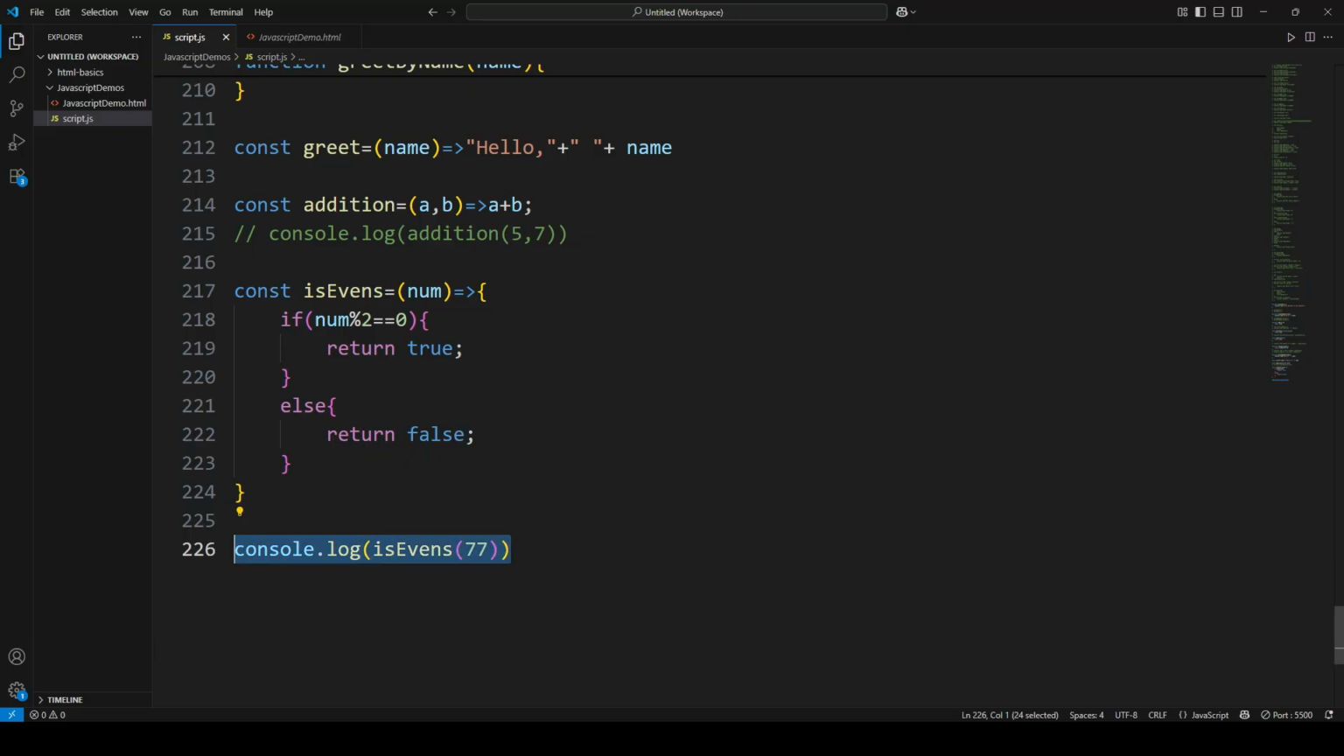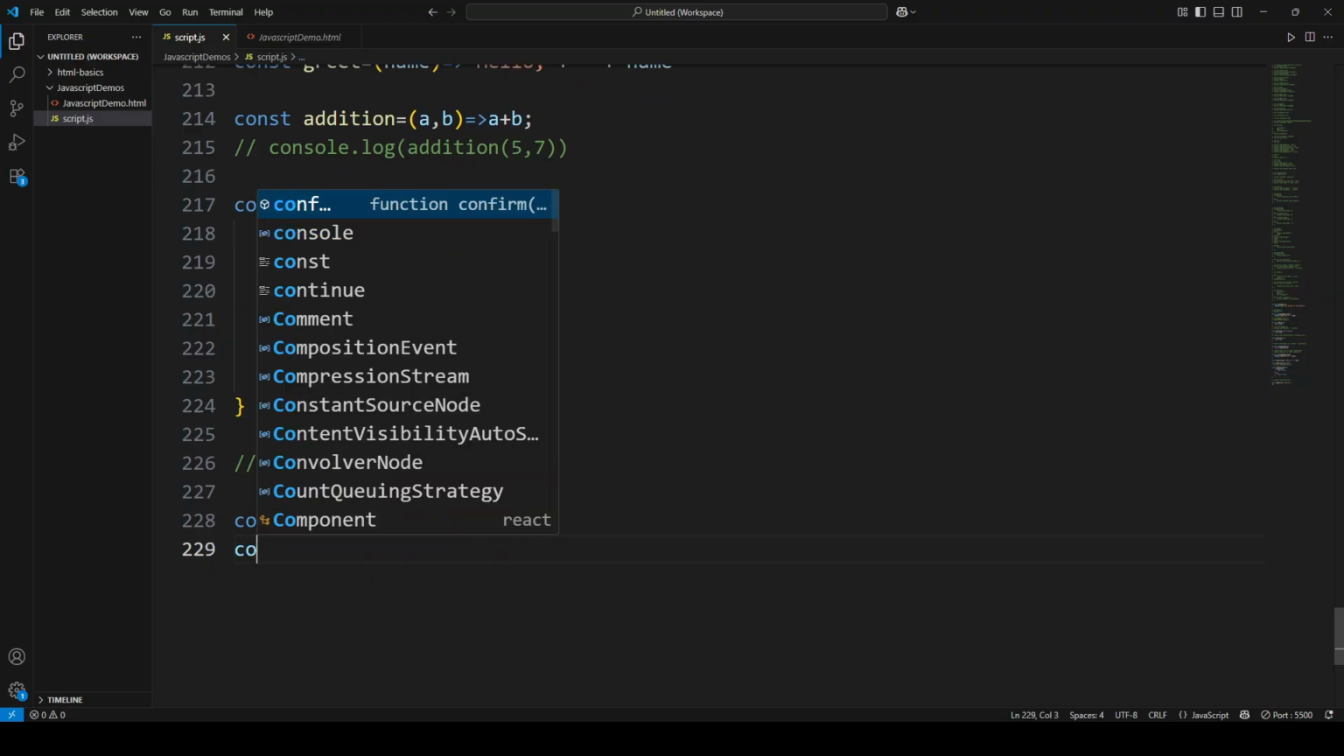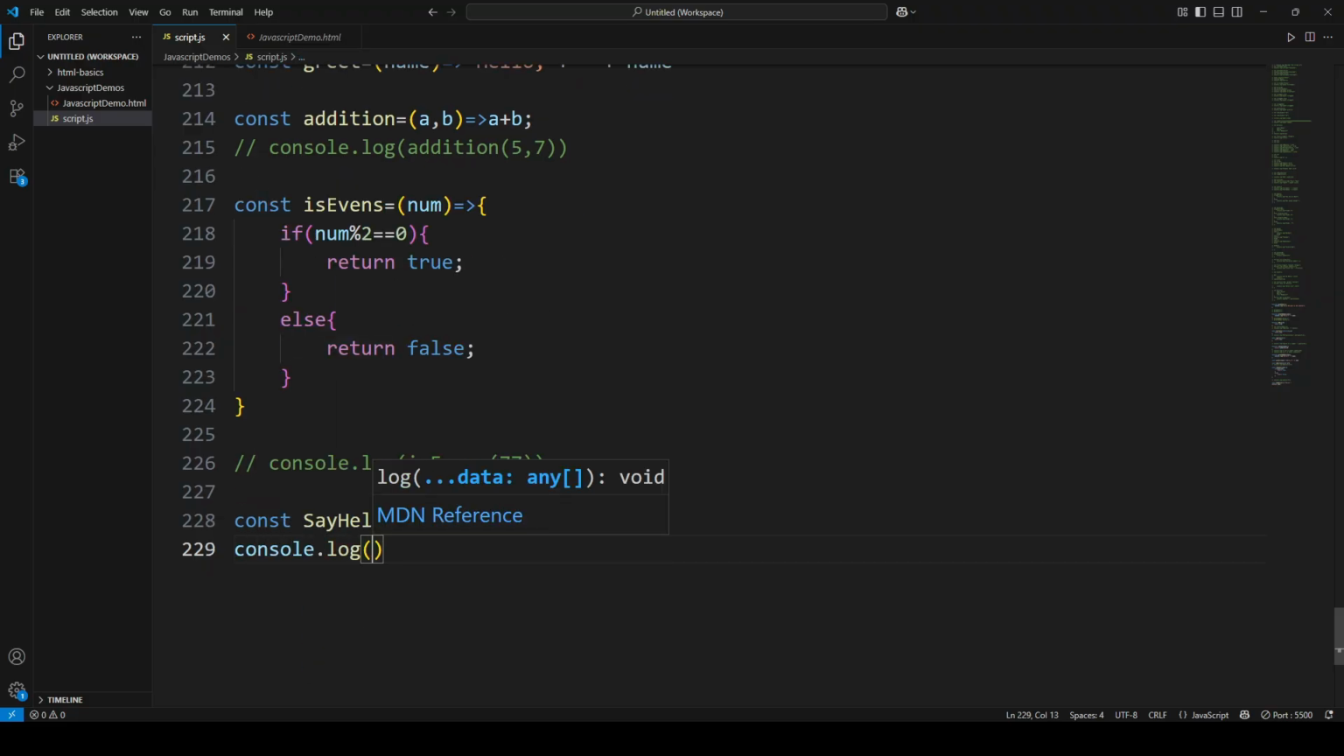Let's see if a function does not take any parameters. For that we'll say const sayHello. For that we just use empty parentheses like this, use the arrow function and say hello, and now console.log sayHello. Let's save this. So we got hello.